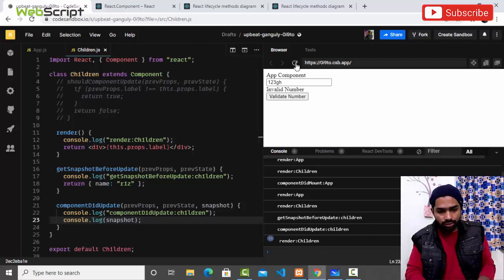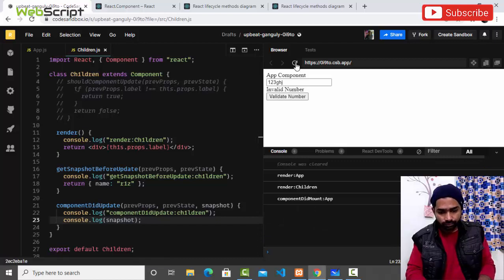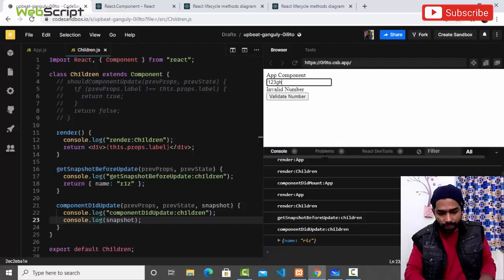So let's reload this. This is the mounting phase: render method of app, render method of children, and then finally componentDidMount gets called, right? Now let's change the state and force the component to re-render, so it will be like the updating phase. We'll remove J, and you can see this is the re-rendering, the updating phase. Again the render method is called, the render method of the children component gets called, and then getSnapshotBeforeUpdate and children gets called.